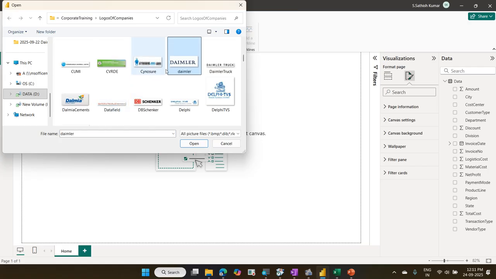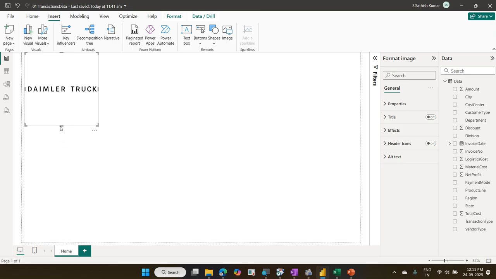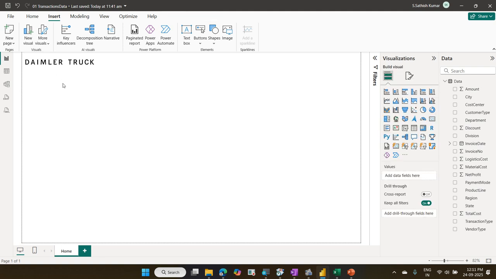So go to Insert, Picture. Let me select your logo. As I indicated, you can increase or decrease the height and width. That's all. And I placed your logo on the left side corner. Okay.